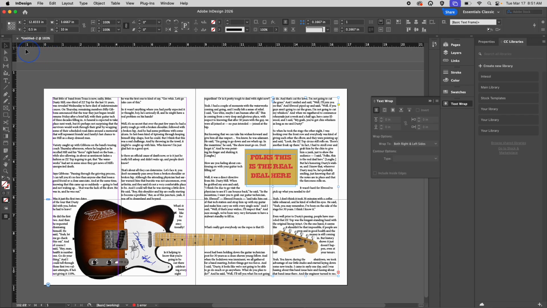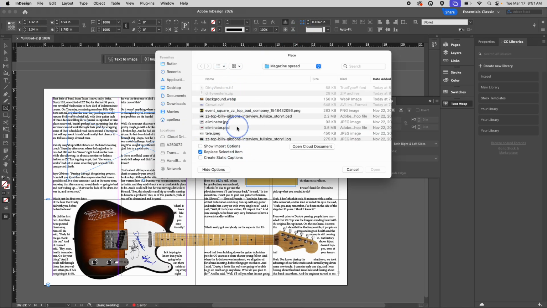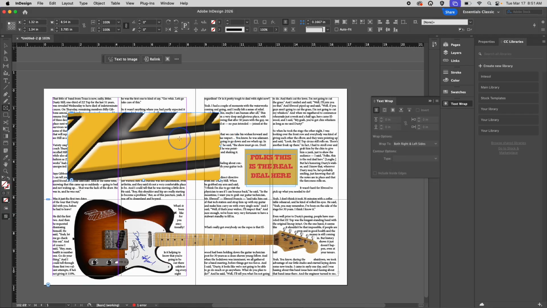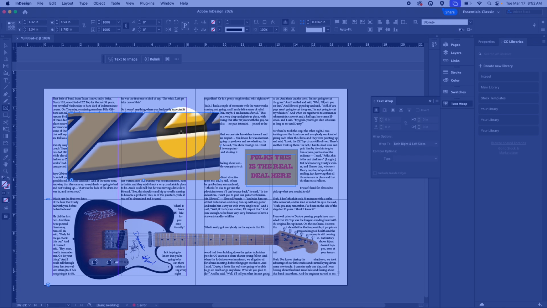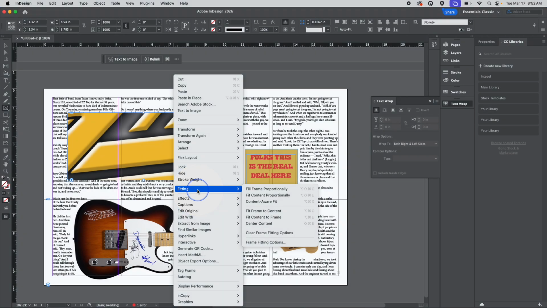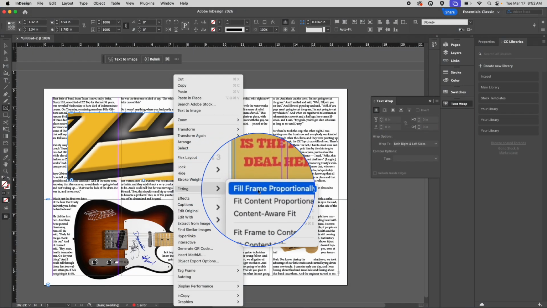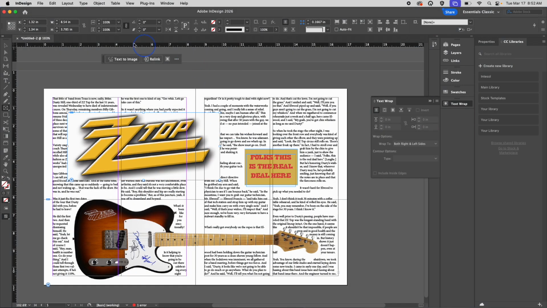So let's go ahead and put something else in here. Create another frame with the frame tool. Drag it out, and I believe I have a logo of their band in here. File, Place. And it can be argued I should have used the logo on the opening thing, but you know, you can argue a lot of things in life. I'm looking for the logo right there. Boom, there's a ZZ Top logo. Clearly a bit big, right? So I'm going to Control-click, Fitting, and then Fill Frame Proportionally. There, that looks pretty good.